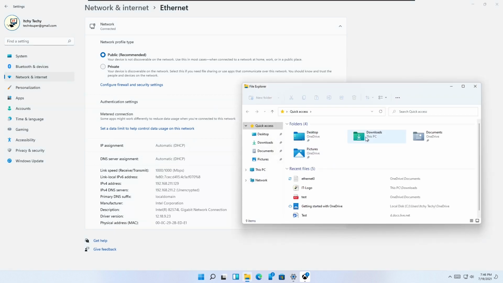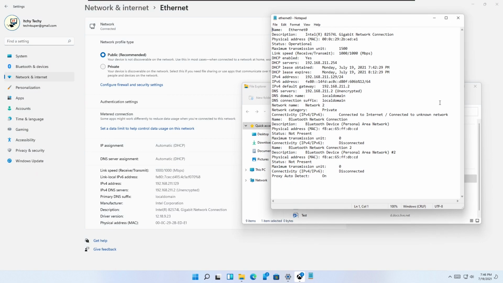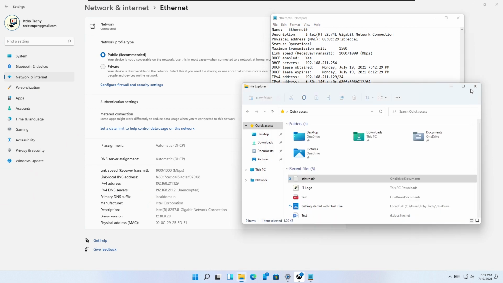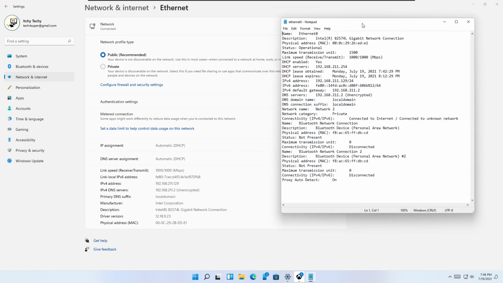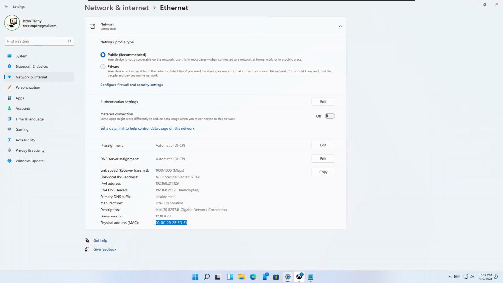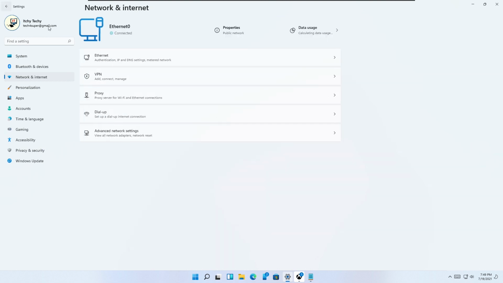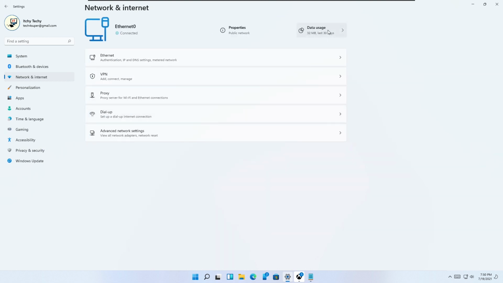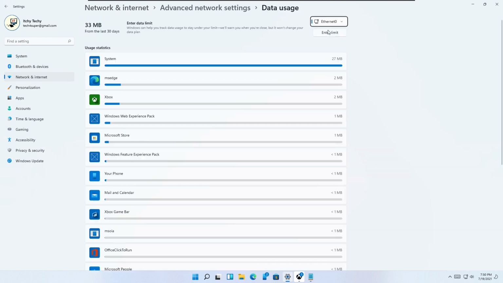After restarting, you can see the device information, MAC address, and IP address are not changed. But you can see the data usage statistics have reset, and the data usage limit is deleted.